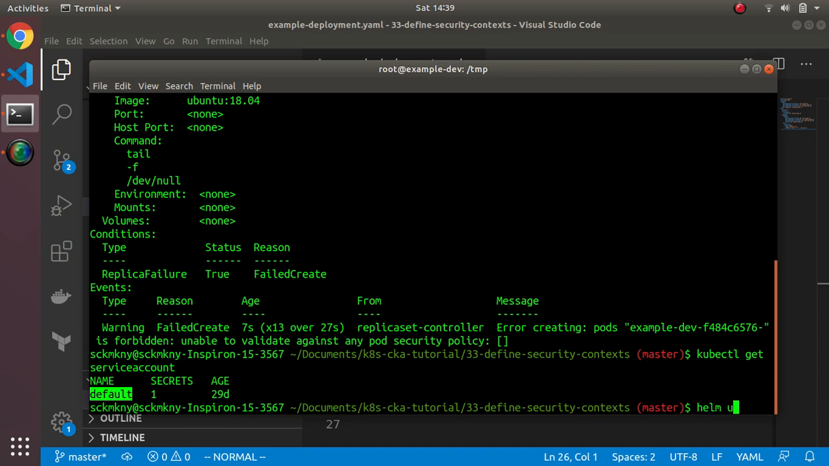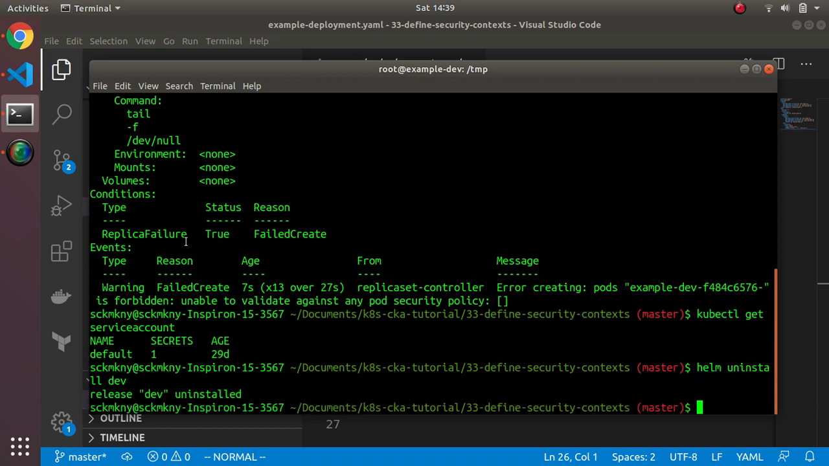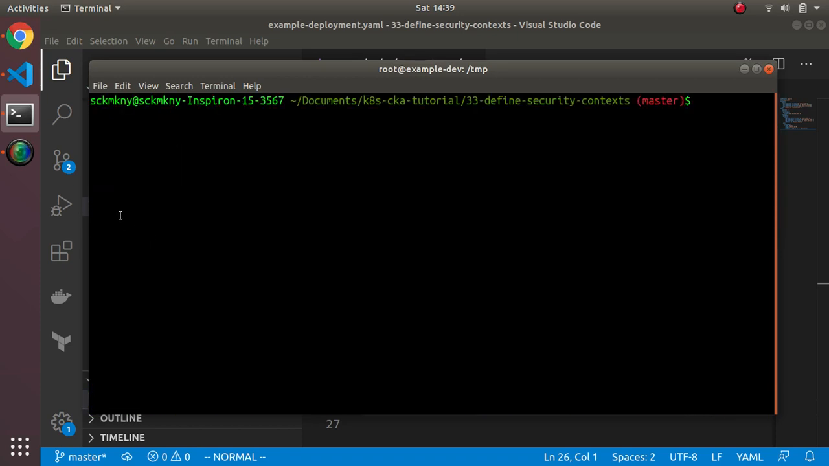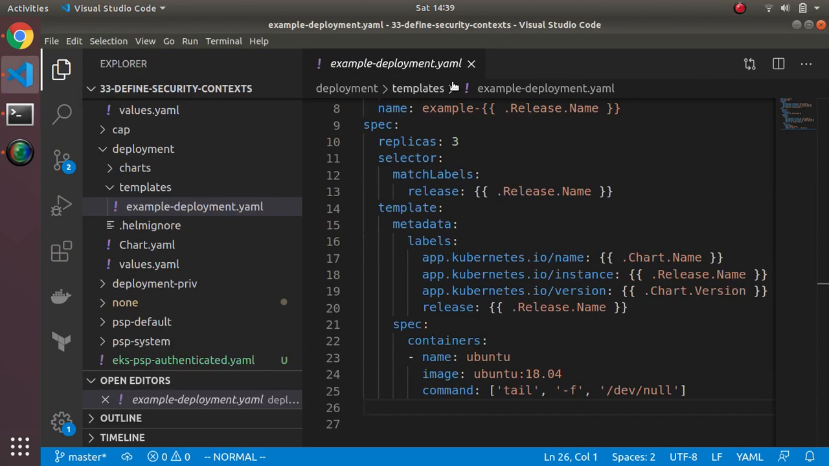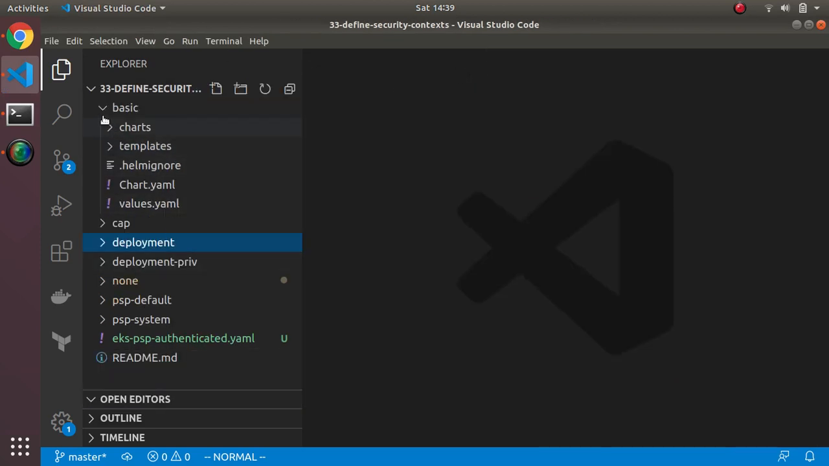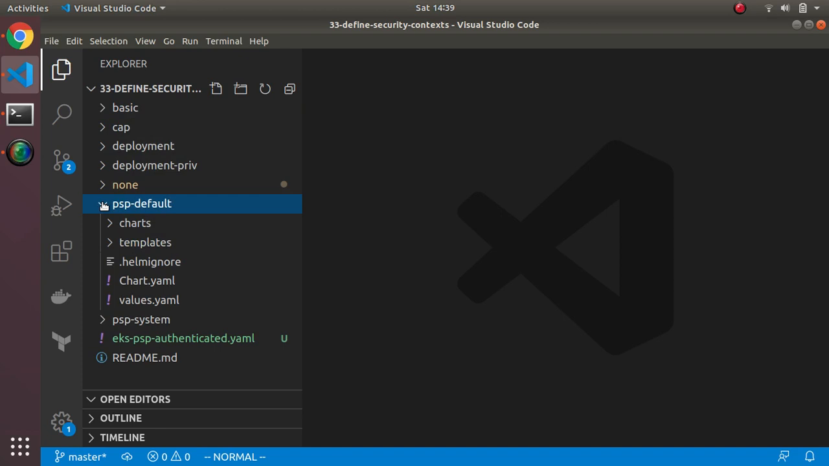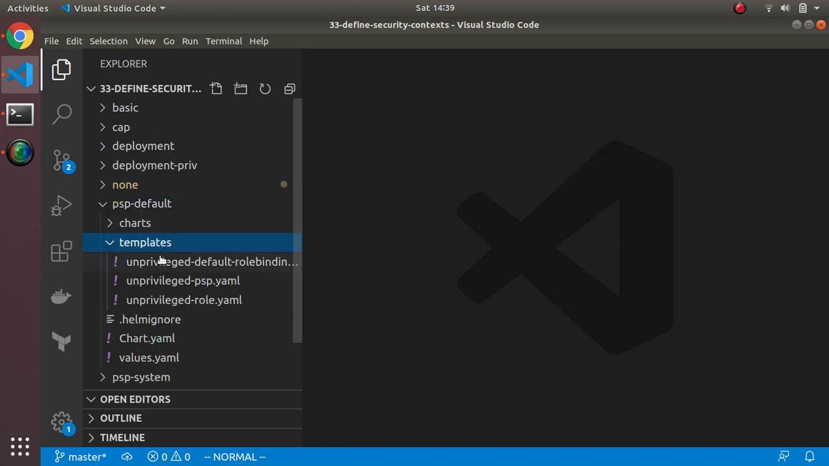So Helm uninstall dev. I'm going to get rid of that real quick, and I'll look at the fix and see what the fix is. Okay, so if I go to the fix, there's another chart here called PSP default. So this is the fix that I'm going to put in place.